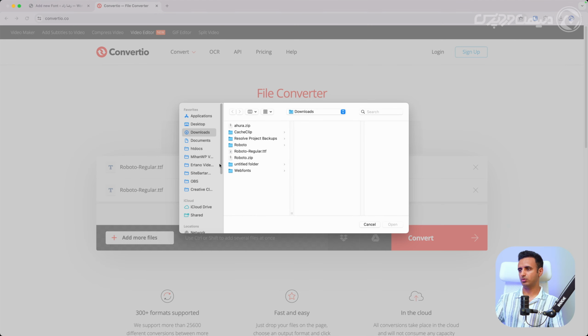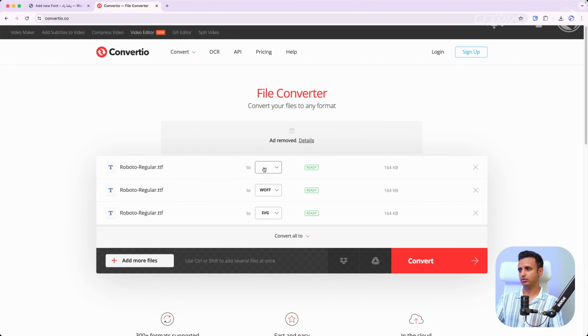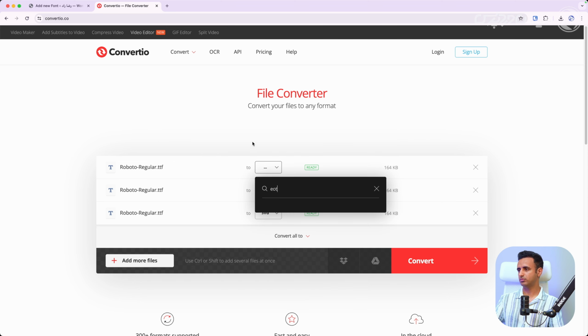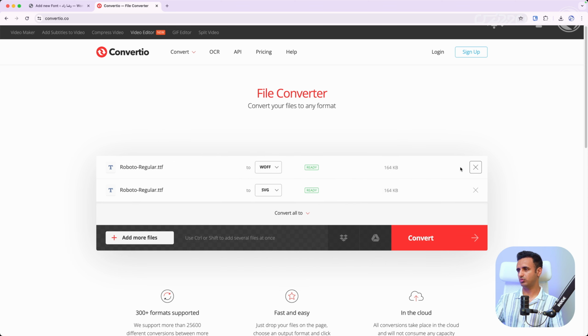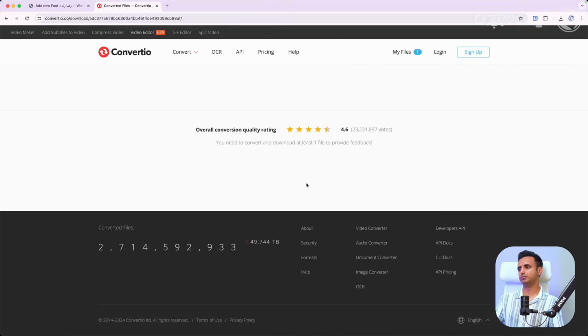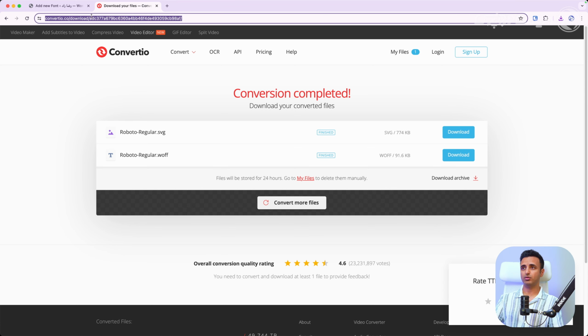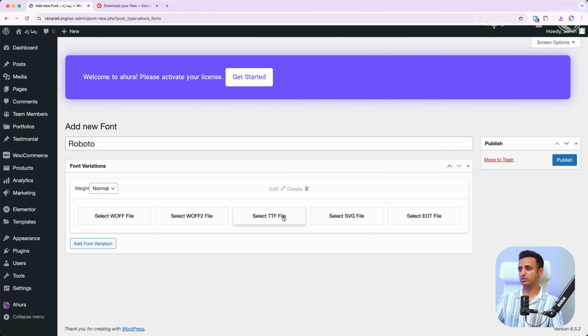And another one, WOFF, SVG, TTF, EOT. Maybe I cannot do it, there is no problem. I will convert these two files and download them all. So I have a TTF, SVG, and WOFF file here. Yes, so I need the WOFF2 and EOT files.